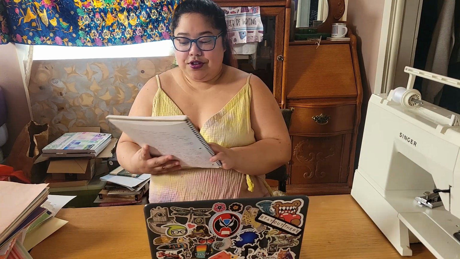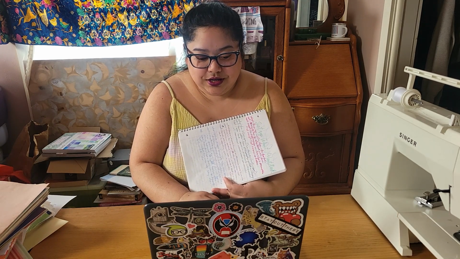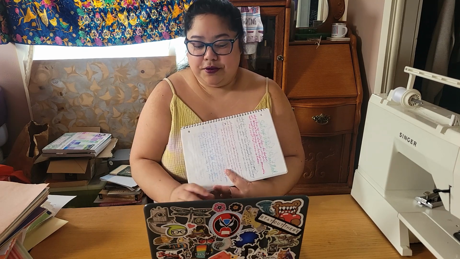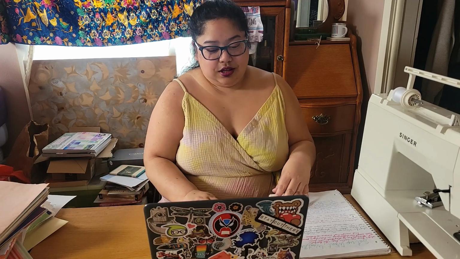Title your document as the working title of your book, and then write outline in big letters on it. Then you won't ever lose it. And then just go ahead and start typing things in. The first thing that I usually go to is the setup want and the need. So the setup want is actually going to be put into Blake Snyder's step 3, which is the setup. Today is the day. And you want to put in your setup want, just write out setup want and then write it out. And then you might, just as a reminder for yourself, put your want and your need in that section too.